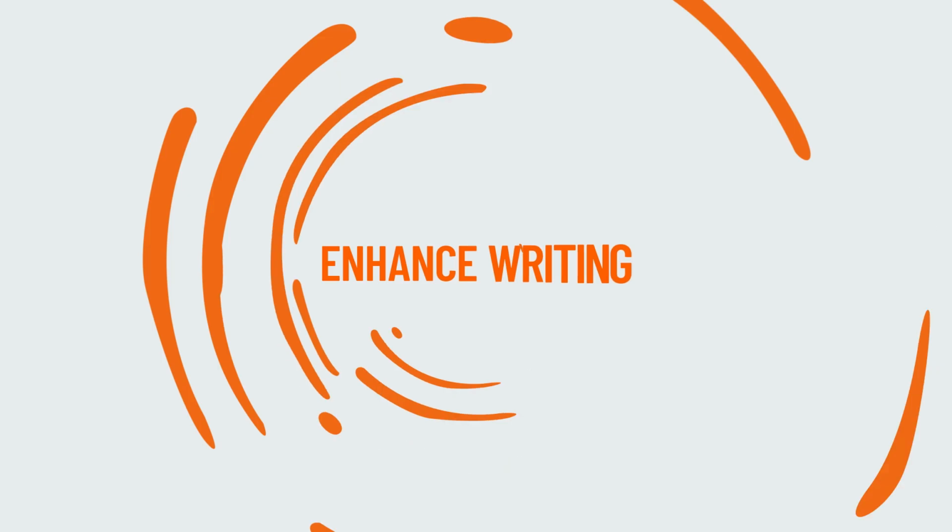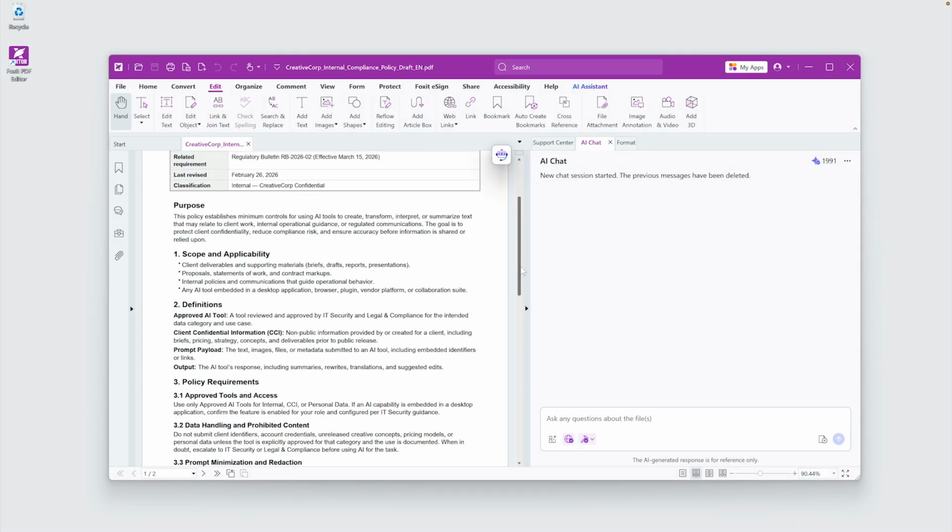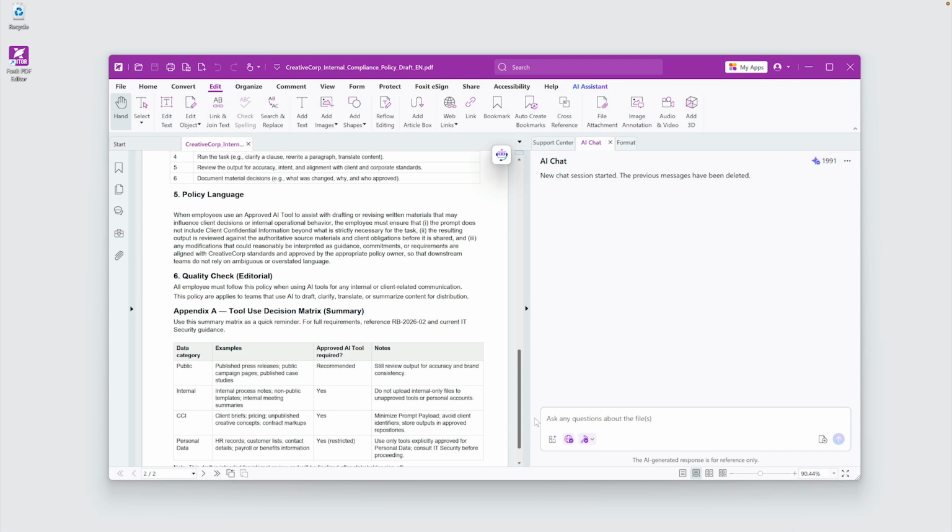Once I understand the requirement, I'll rewrite our internal policy so everyone can follow it. I open our compliance policy draft and select the paragraph that needs simplification.